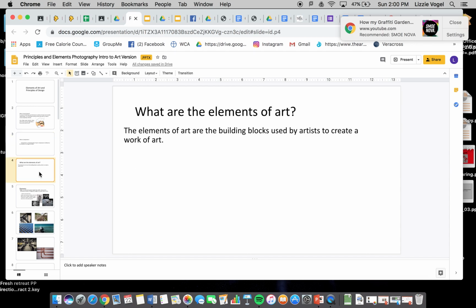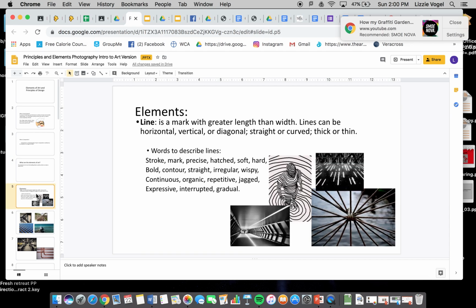All right, what are the elements of art? The elements of art are the building blocks used by artists to create work of art. Line. Line is one of them. It's a mark with greater length and width. Lines can be horizontal, vertical, or diagonal, straight or curved, thick or thin. Words to describe line are stroke, mark, precise, hatch, soft, hard, bold, contour, straight, irregular, wispy, continuous, organic, repetitive, jagged, expressive, interrupted, and gradual. So here's some examples.